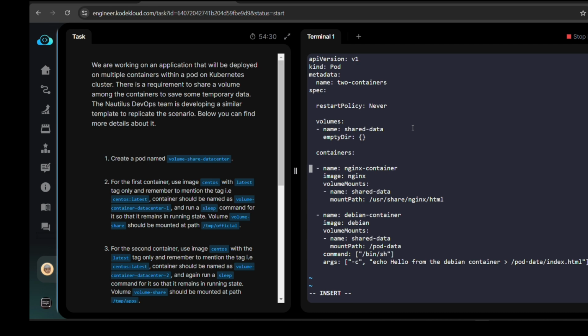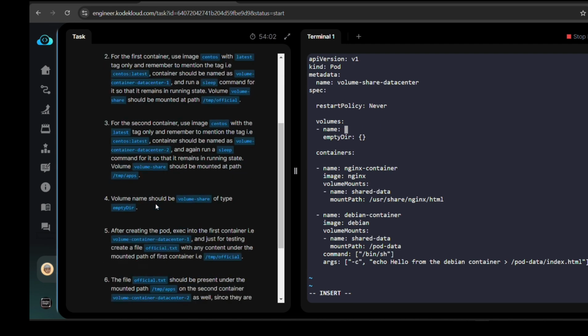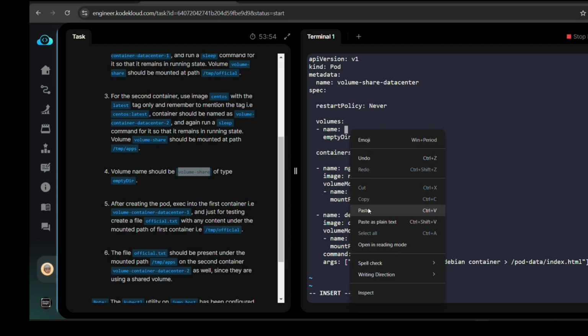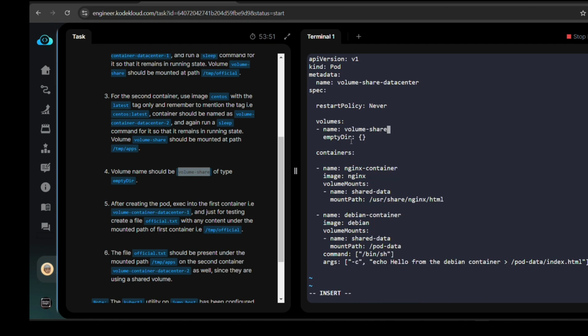First, our pod name should be, let me come from the top, and we have to change the pod name. Our pod name is this one, copy it, paste it here, and then let me keep the restart policy as it is, and the volume name, let me remove it. This is the volume name, volume-share, copy it, paste it here, and this volume type should be emptyDir, let that be.